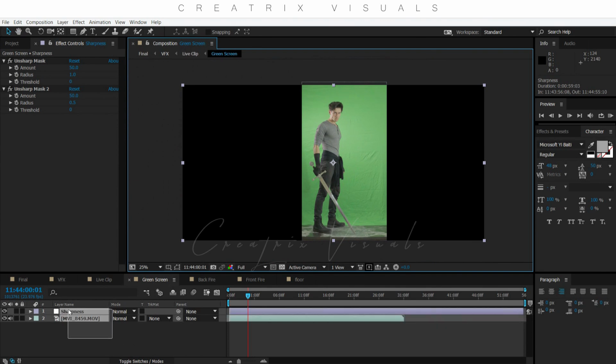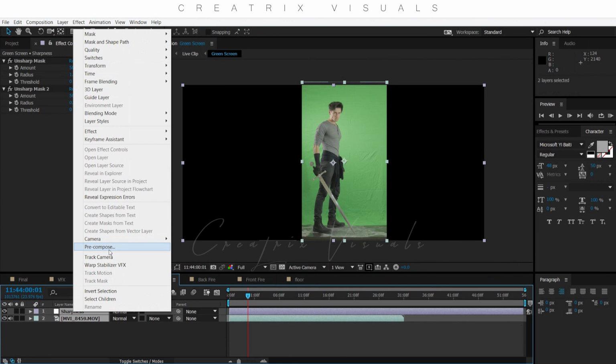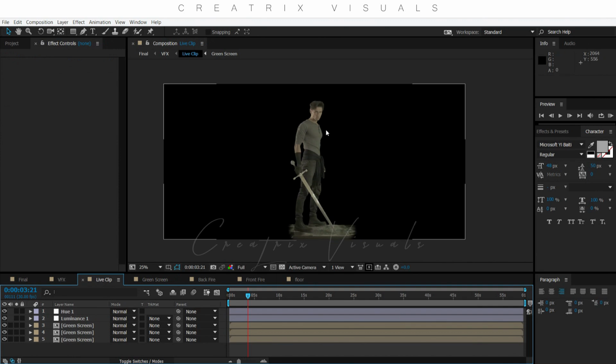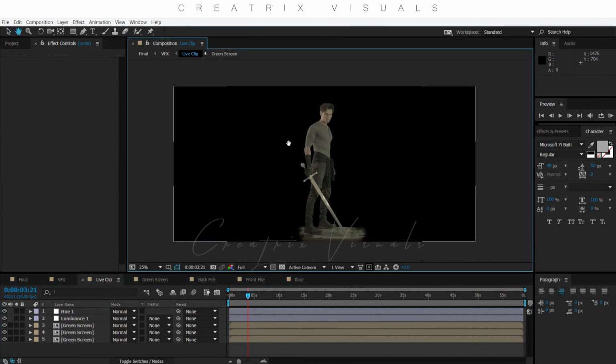So what I did, I selected both, right-clicked and pre-composed, and I named it green screen. So here's what I have as a second composition. Now that I have a clean comp or footage to work with, I'm ready to pull a key from the green screen and have a separation of a background and a foreground, right?